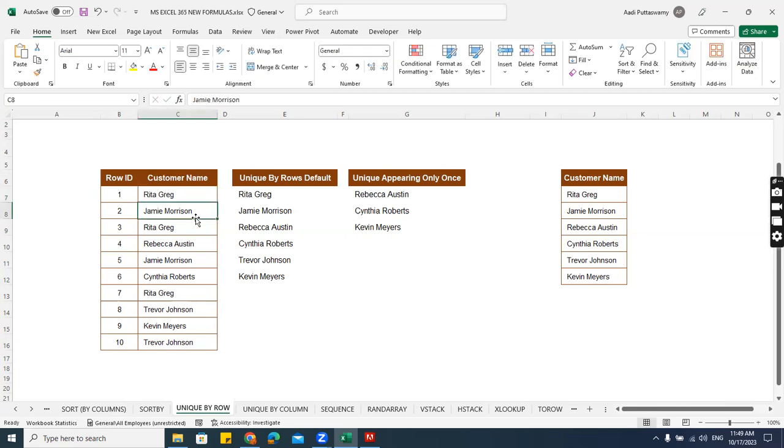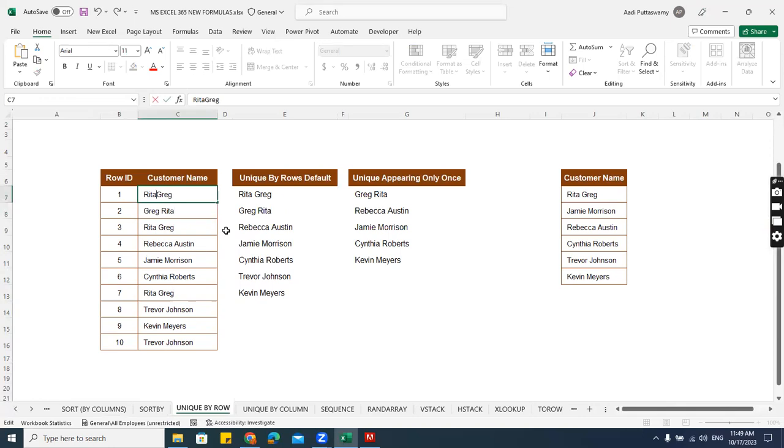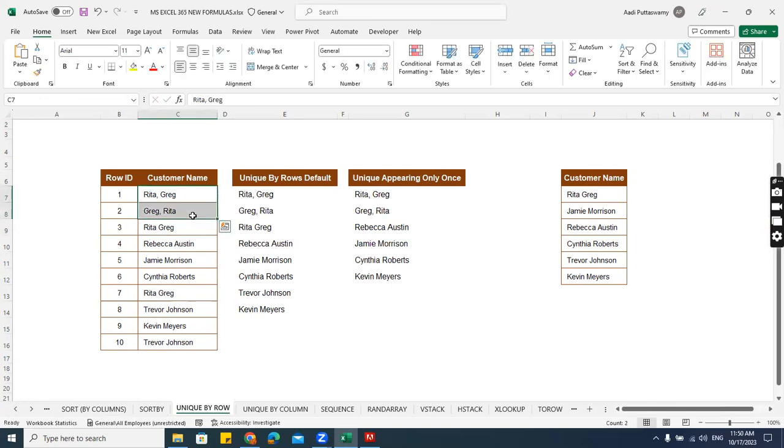Now, for example, if it is like this, sometimes while capturing we take first name, last name, but let's say in this case it is last name and first name. For us it is the same name, but for the formulas or functions or program, they are two different names. So you cannot expect the system to do something like this. Otherwise, we need to have some mapping data and then clean that. Otherwise, if it is capturing like this, you see this.